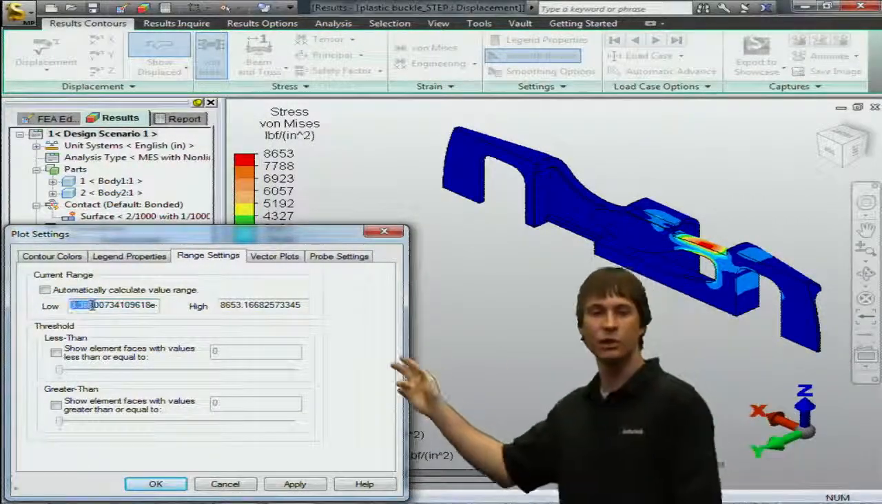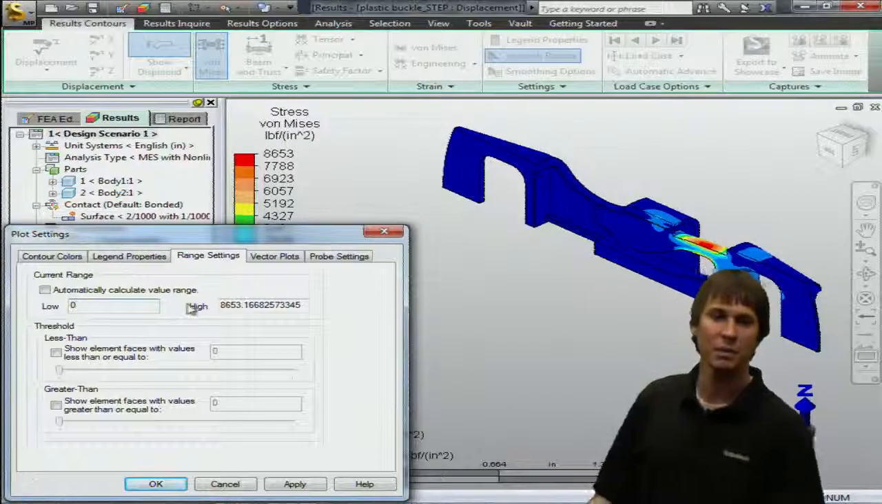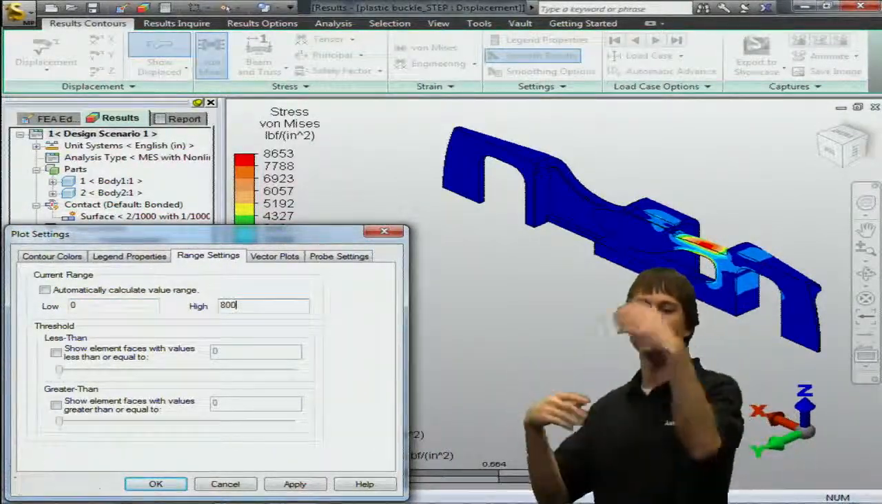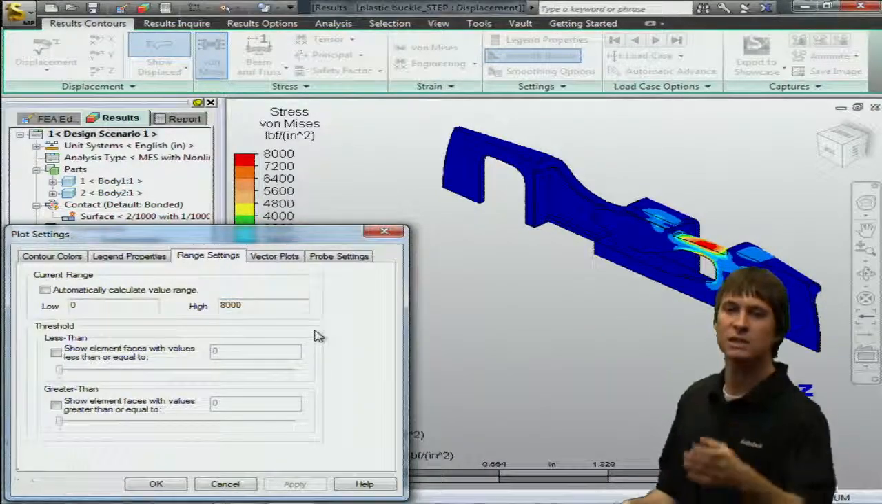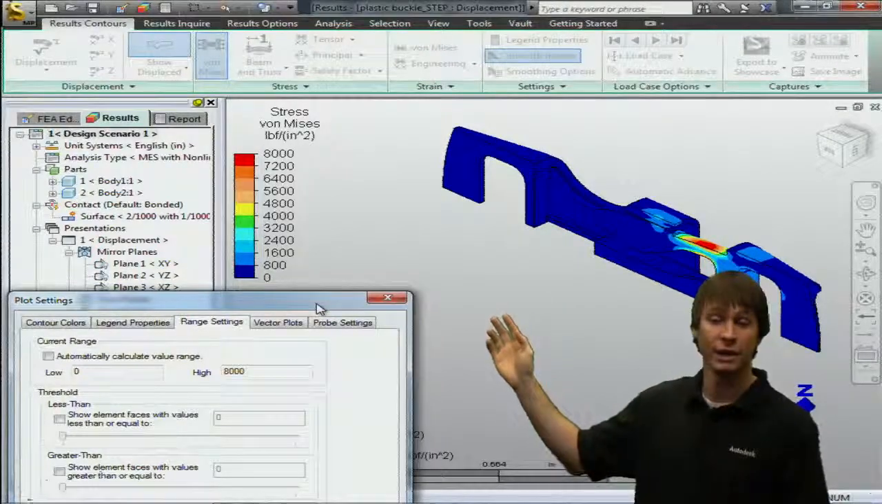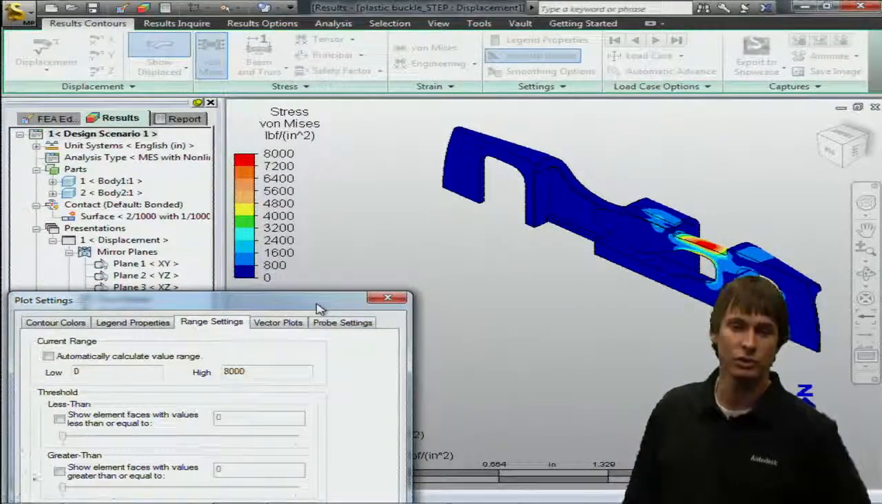So if we type a 0 in at the low, and maybe make 8,000 as the high, it'll say anything above 8,000 will show up as red. But it's going to give us a lot nicer numbers there in the legend and maybe change the coloration to give you better looking images as well here in the results.